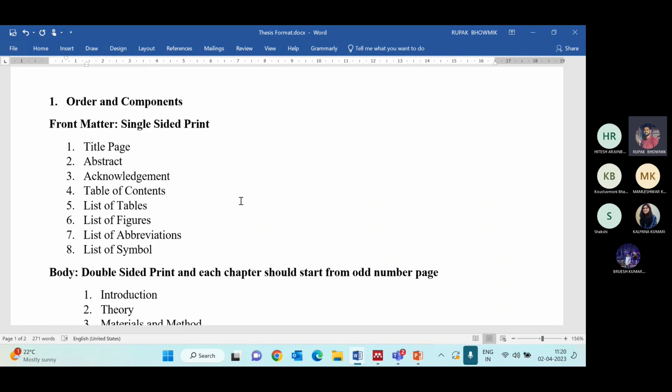Otherwise, for every page you would have to give the gutter separately. This page is left, this page is right. So in that case, we will be using the mirror indents. But for single-sided printing, we don't need mirror indents, but you have to give the gutter on the left side, because the binding will be at the left side. Okay, so for our front matter, we don't need mirror indents. You have to give only the gutter amount 0.64 at the left side.